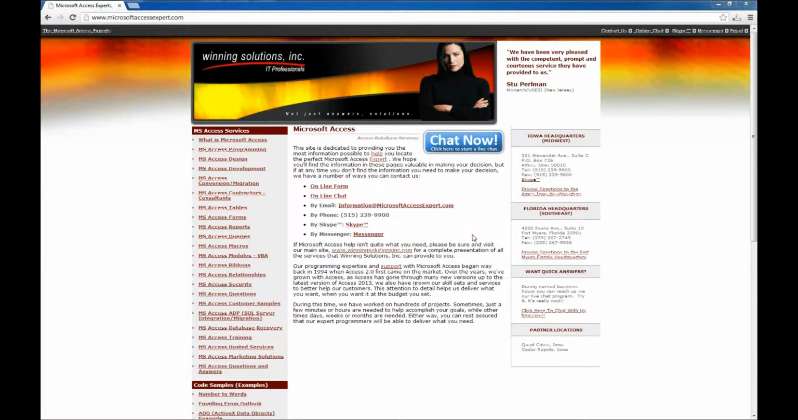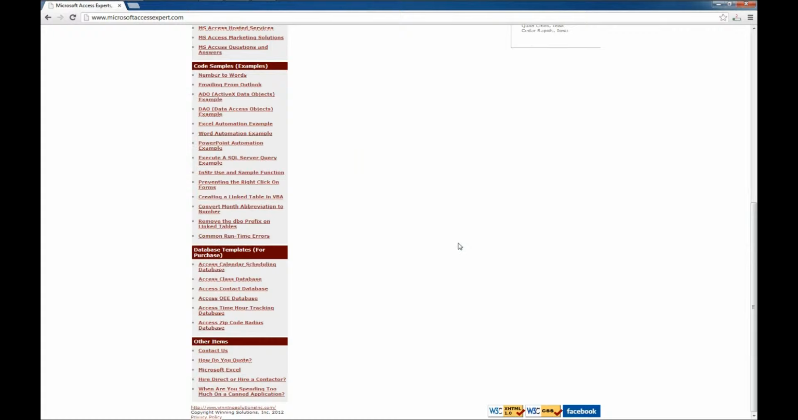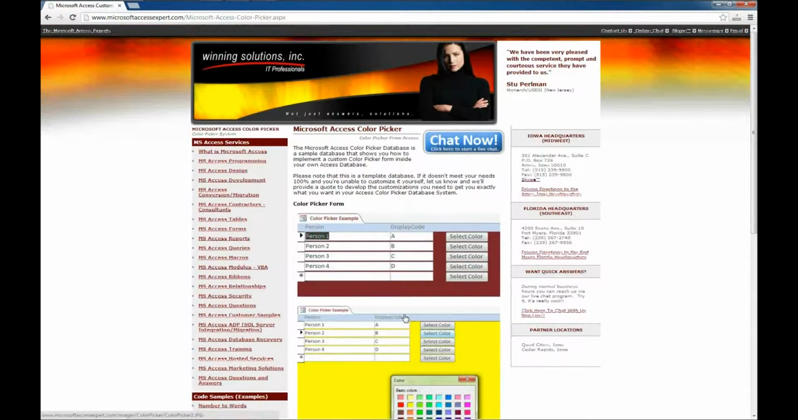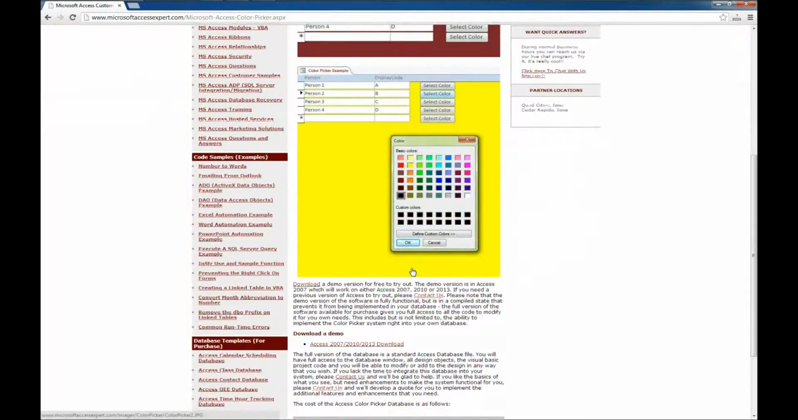Today, we're going to go to the website and download a database template, and I'm kind of excited about this one, as I am also a graphic artist and like to mess around with color a little bit. So we're going to come down here to the database templates at the MicrosoftAccessExpert.com site, and we're going to click on the Access Color Picker database. This should be a fun one. Look at all that color.